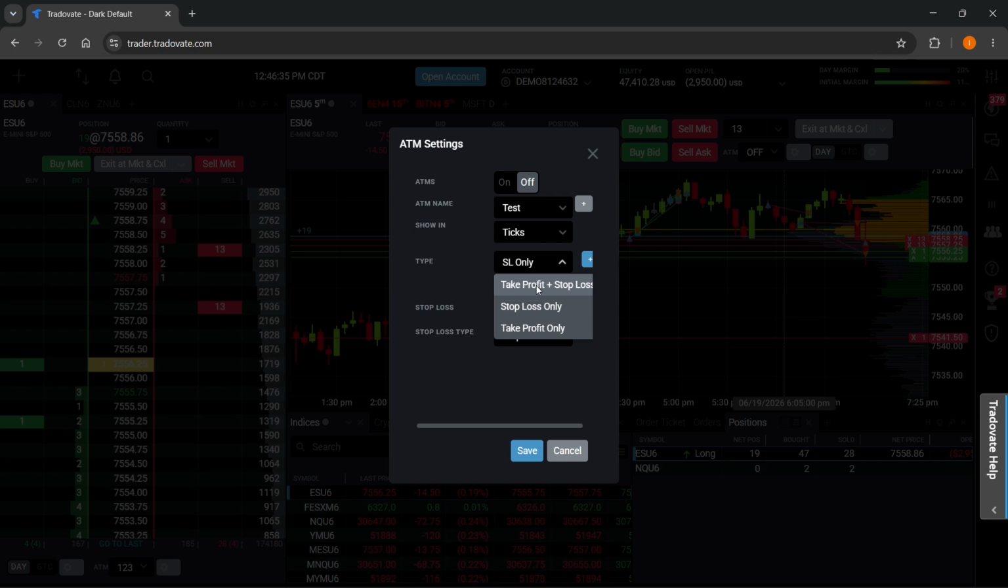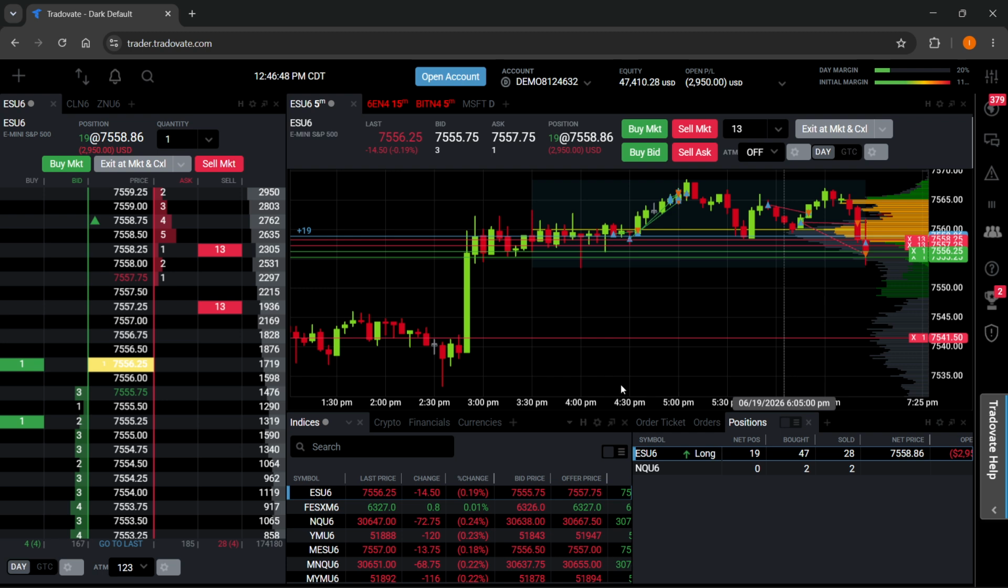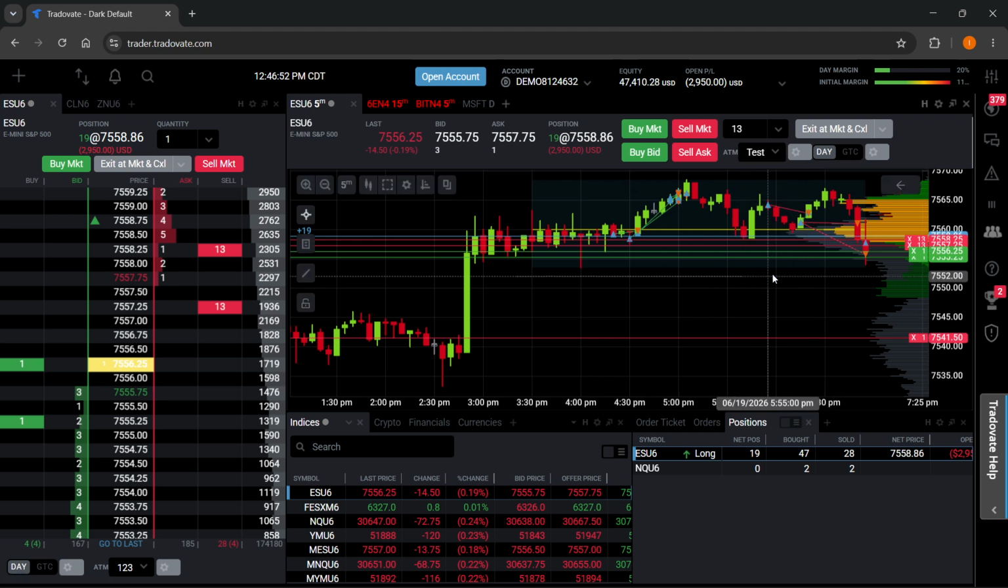You could do take profit and stop loss. You could do stop loss only or take profit only. Then of course from here you can set the values for take profits and stop losses, and then the stop loss type as well in case you have that selected, and then click on save. Now whenever you do this, you can then pick that specific preset. I'm going to click on test over here, and there we go.